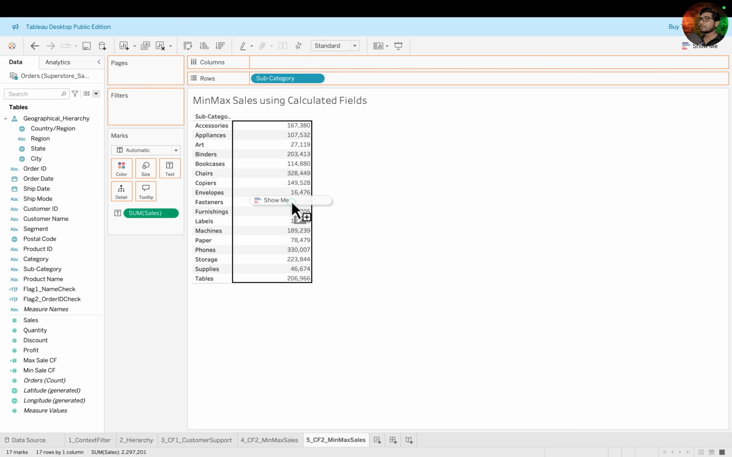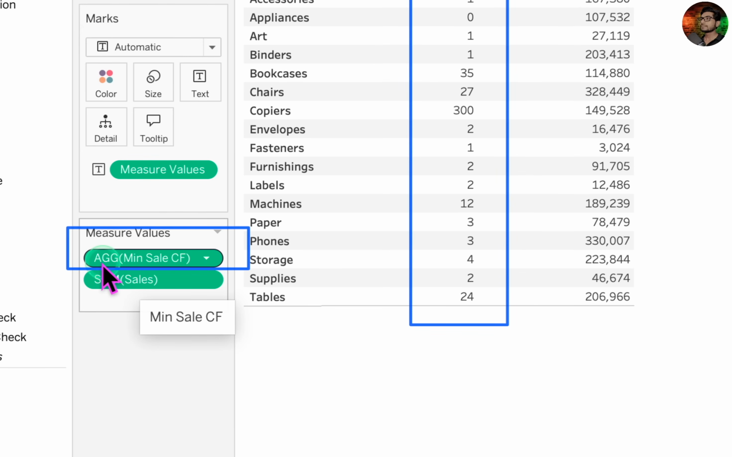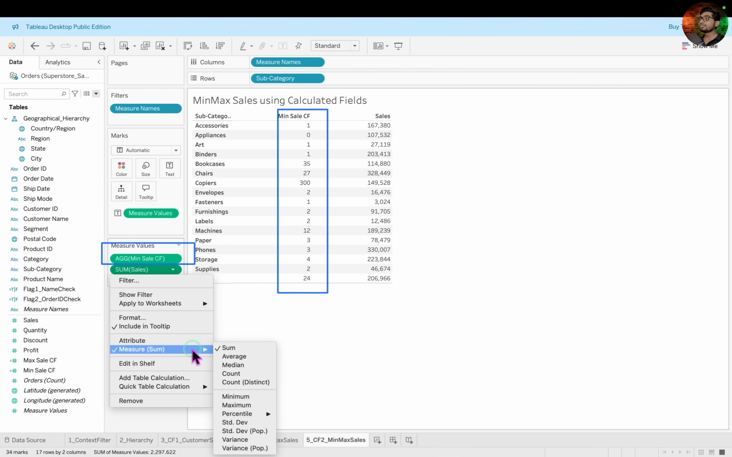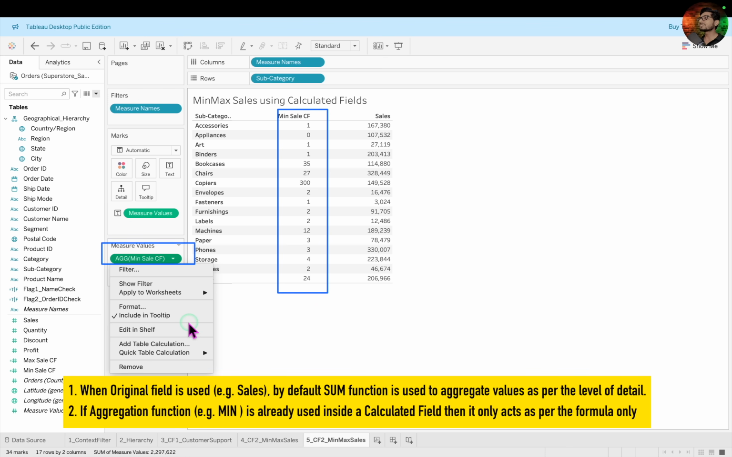So now when we drag and drop this calculated field onto the text mark, what do you think will happen? Will Tableau apply any aggregation here? Think about it. No, it won't, because Tableau recognizes that this field is already an aggregated value. Specifically, we used the minimum aggregation function here, and that's why you will notice the AGG prefix in front of minimum sales CF. And unlike the default sales field, where you can choose from different aggregation options like sum, average, minimum, maximum, etc., in the aggregated field you won't get that choice because the aggregation is already defined inside the calculated field instead.